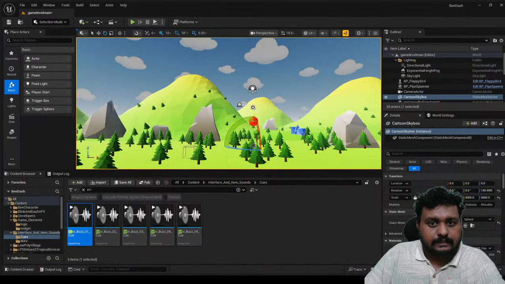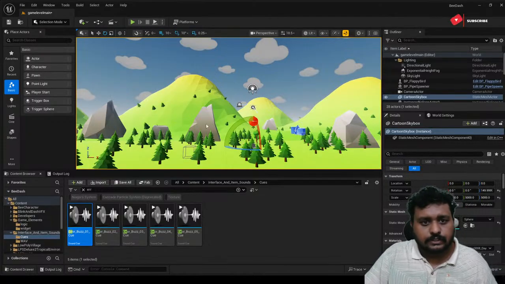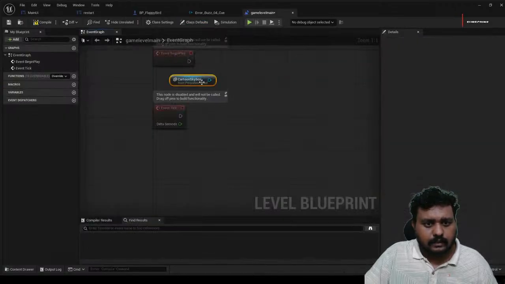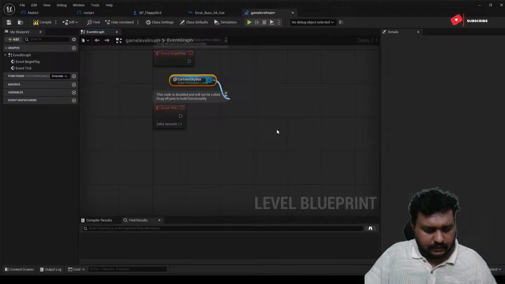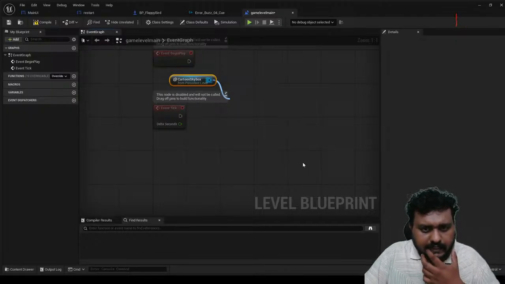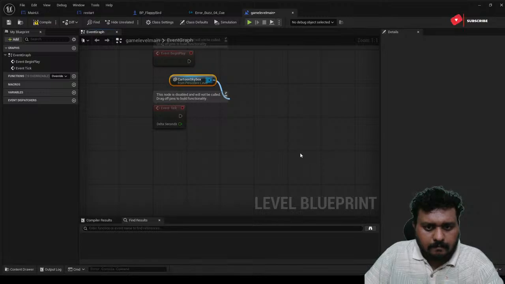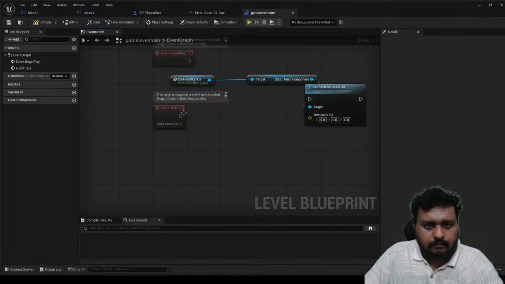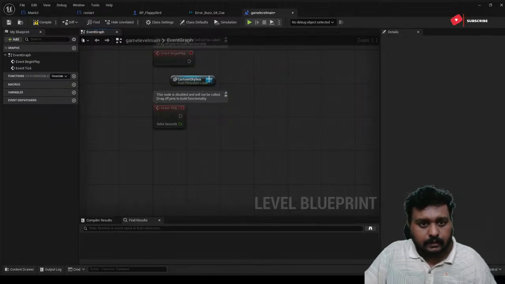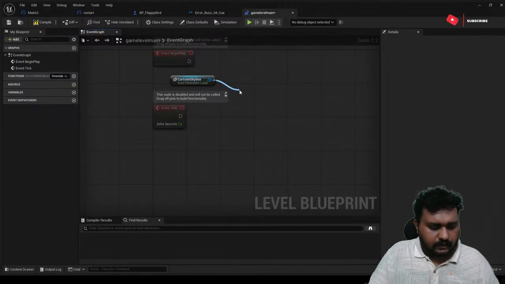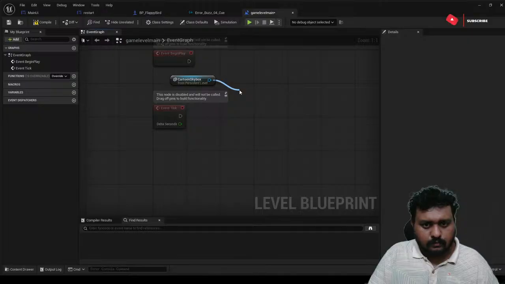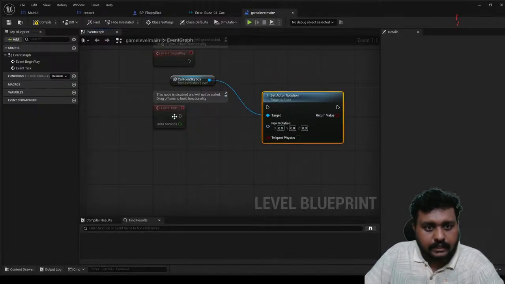So let's add on event tick. I can get a reference to this one over here, and let's type set relative transform maybe. Okay, I think that's pretty much it. Oh no, not a scale. Oh, my bad. Transform, set actor location and rotation, set axis rotation, yeah.